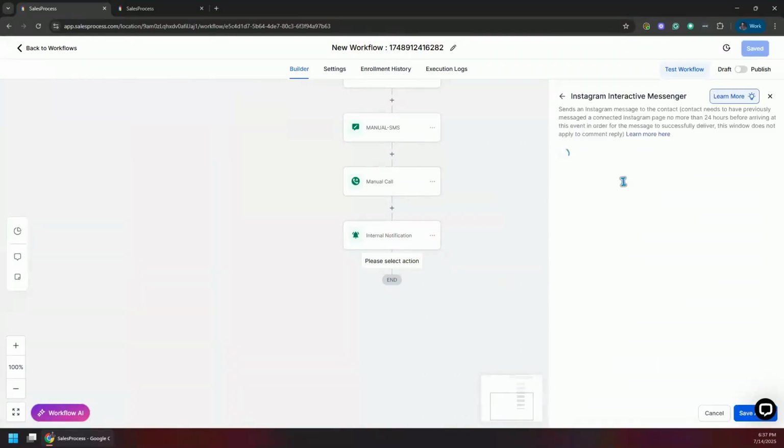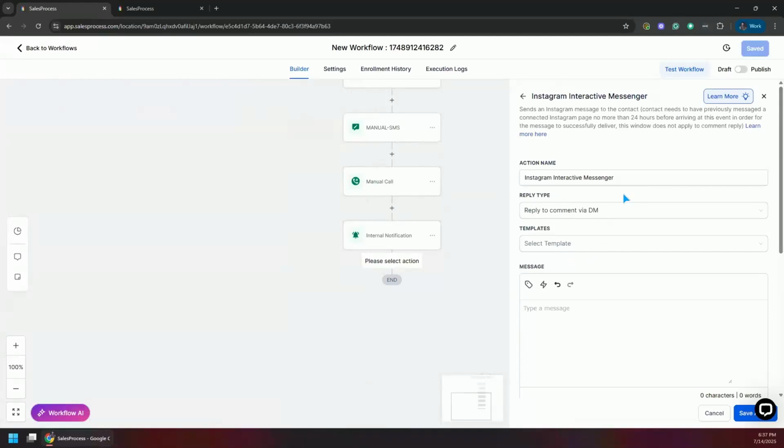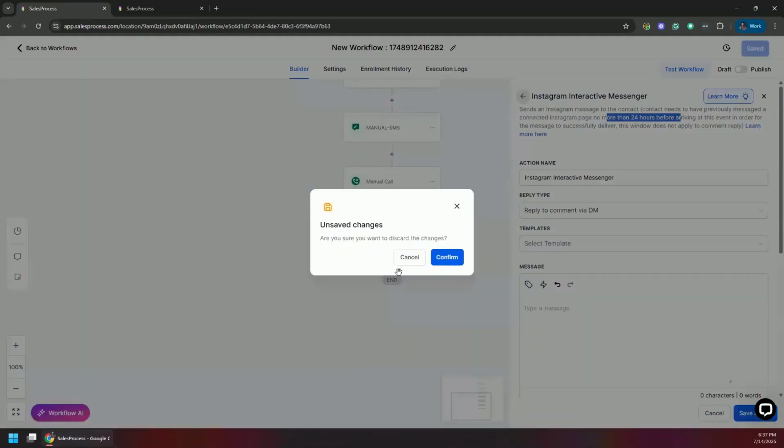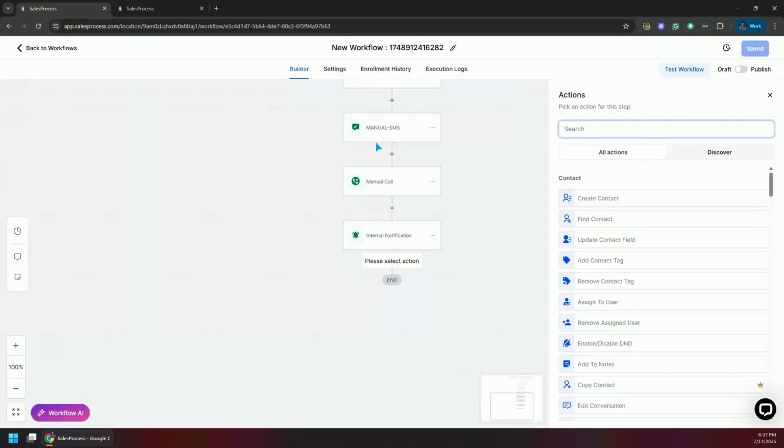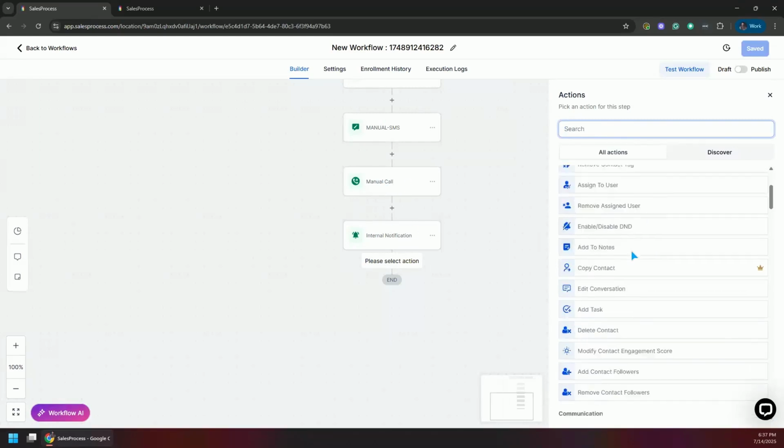Yep, Instagram Interactive Messenger, same thing, same prerequisite, dependent on the trigger and that the conversation needs to be alive for the last 24 hours. Otherwise, this action will not work. You can type the message and you can save it, and it will automatically send that message in the Instagram DM to the customer who is active for the last 24 hours and is added in here.